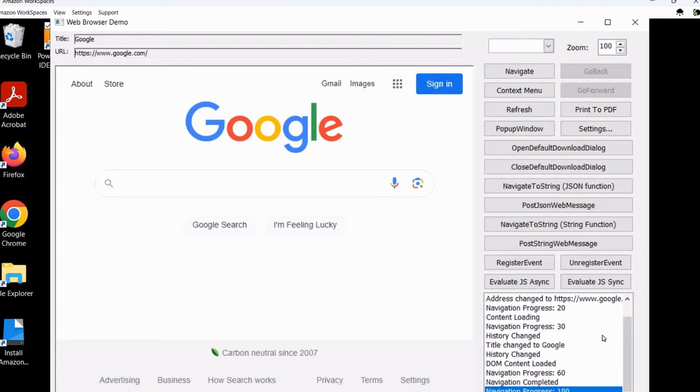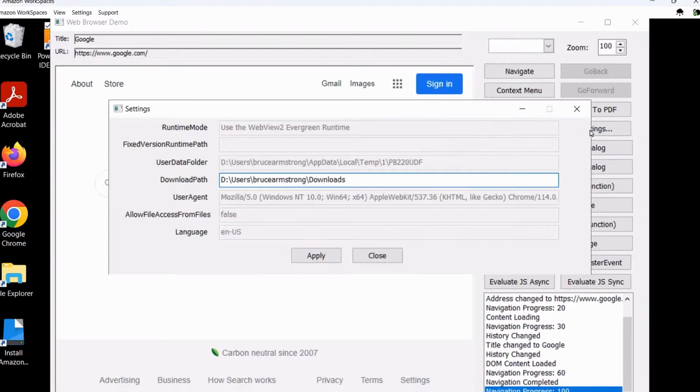That's the new web browser control. Oh, actually, before we go too far, go to look at the settings. This is the other big thing, I'm using my runtime mode. Remember I talked about the fixed and the evergreen runtime mode. I'm using the evergreen runtime mode here, so it's always using the most current version of the engine.